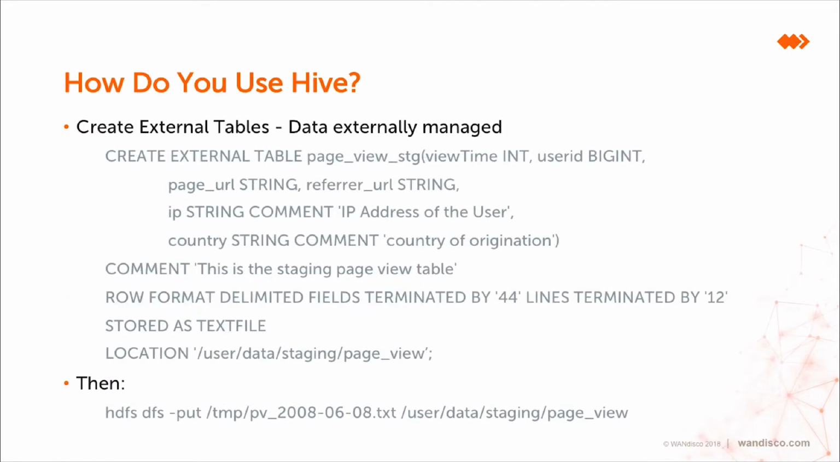You could create external tables also. This is where the data is managed externally. The difference here in the create external table is the location is not in the default Hive directory that's configured in Hadoop. It's in this directory here. You could see user, data, staging, page view. And then you would put the data in from local using an HDFS put command, just like you're putting in data for HDFS to run with MapReduce or any other type of Hadoop file system tool.